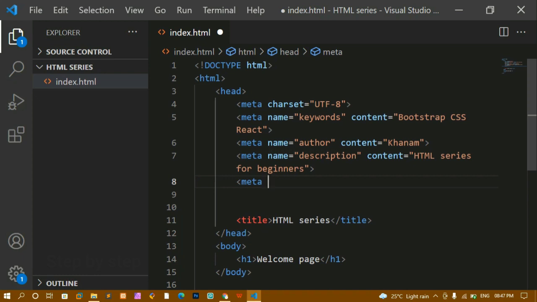Now inside this, let me add this name. Here we are going to learn about the viewport. Viewport is nothing but the visible size. In my system you can see only this is the visible part. Wherever our website will be displayed, that is the visible part. That will have 100% width and 100% height. Whatever you can see, that is the viewport.